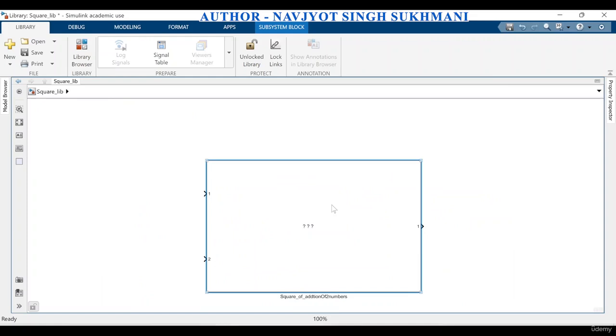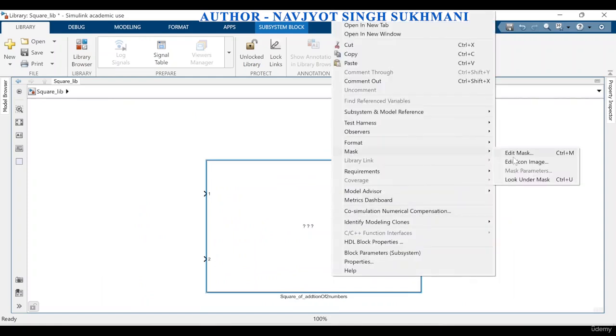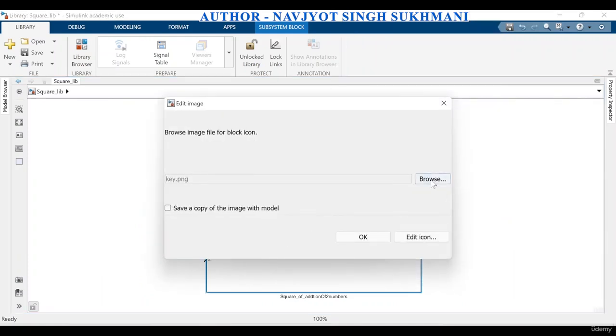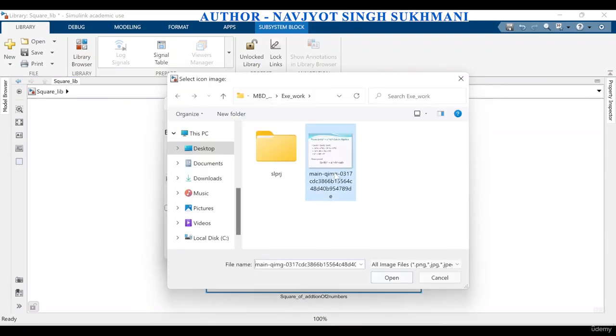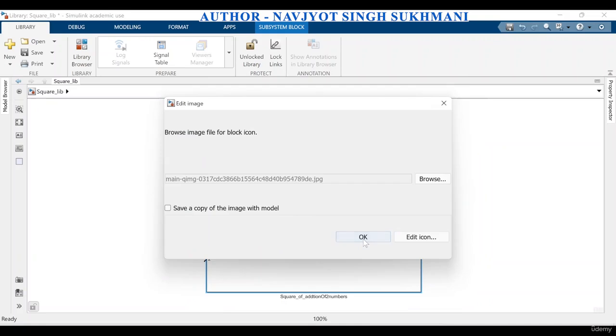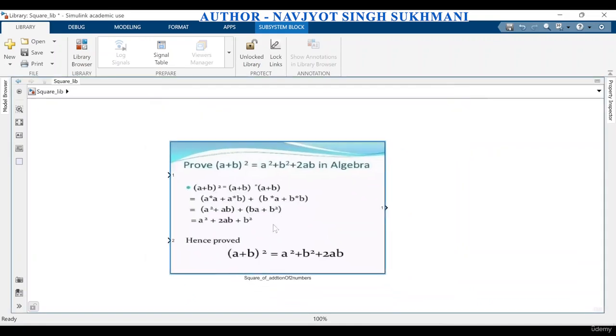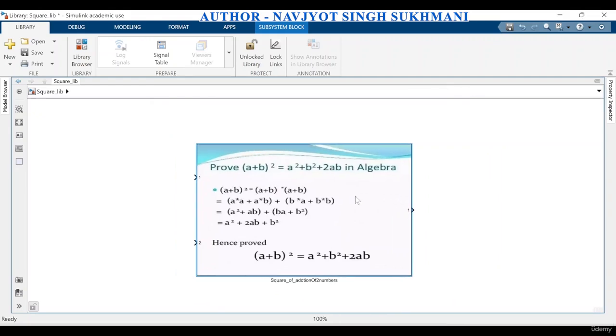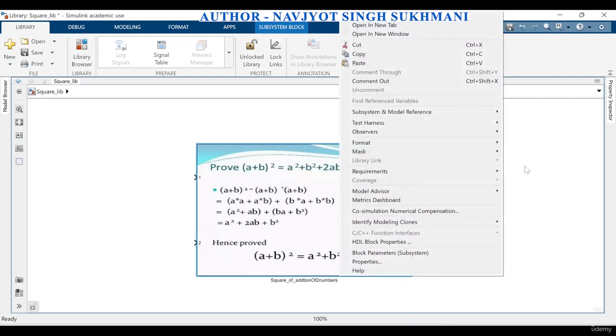Now I will create the mask again, because whatever is required for the library should be in the same folder itself. Now if I apply, you can see this is a proof that (a plus b) whole square is equal to a square plus b square plus 2ab. The same equation should be solved in that format. In that way, we can add an image to our subsystem or library.